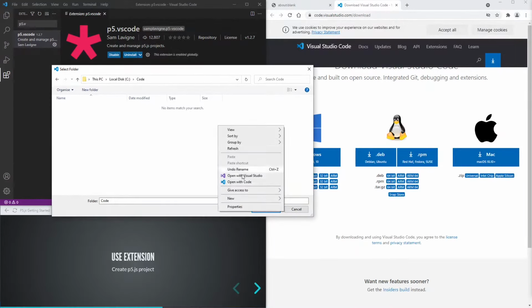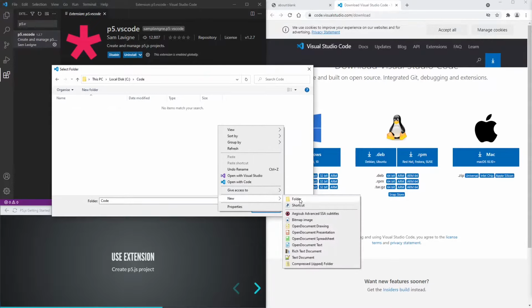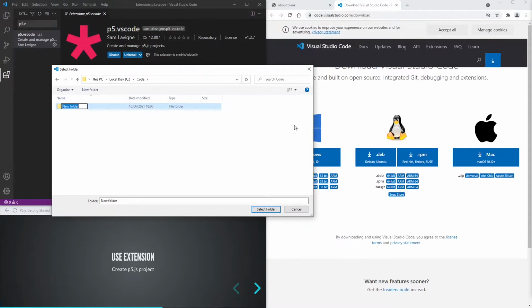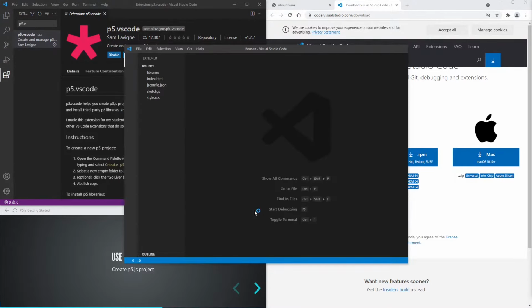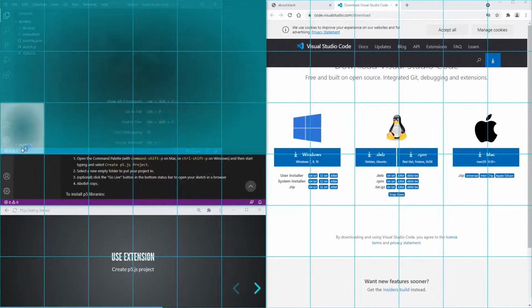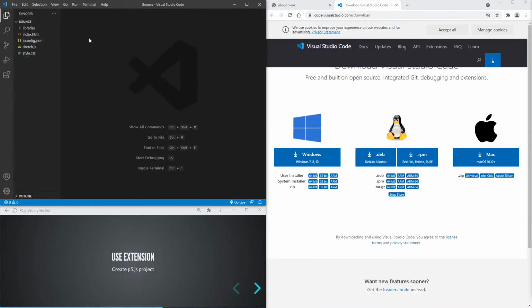Now a file explorer should come up. We'll create a new folder. I'm going to call it Bounce. So we'll go into the folder and then we'll click Select Folder. A new VS Code should come up.